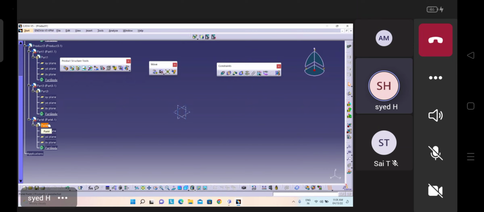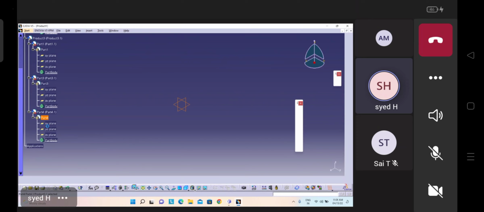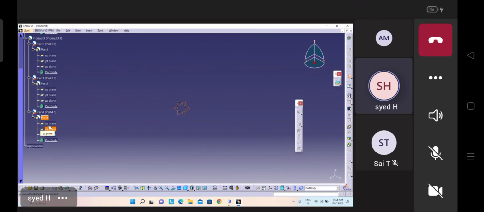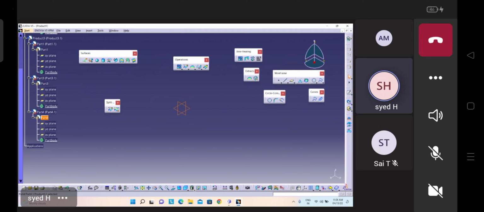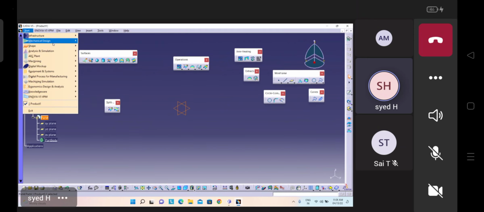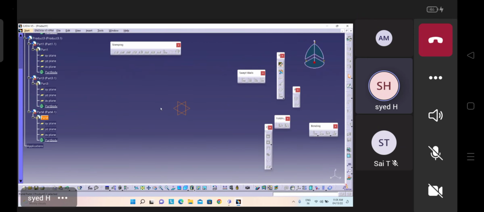Just double click on this part. Now see here, what commands are you finding here? Product structure tool, move component. When you double click on this part, automatically it will enter into the part layer. Right now we are in part design. If I want to enter into the surface design, nothing is there. When you enter into the part design, from there we can swap our workbenches: surface design, sheet metal. Like that we can swap from here.